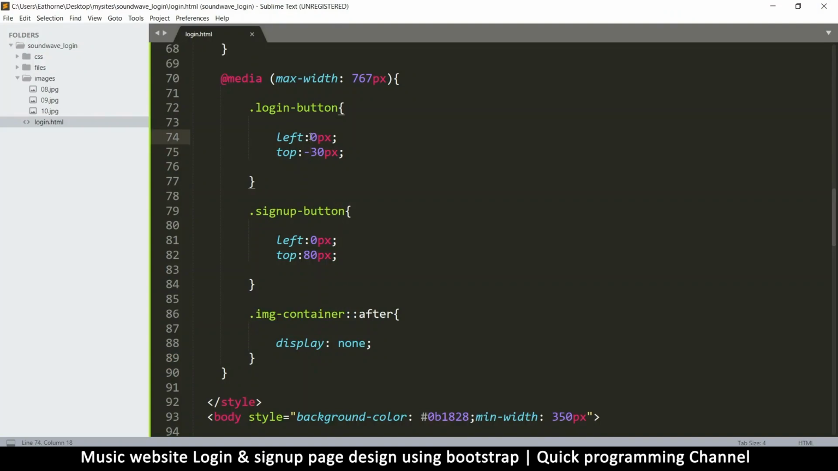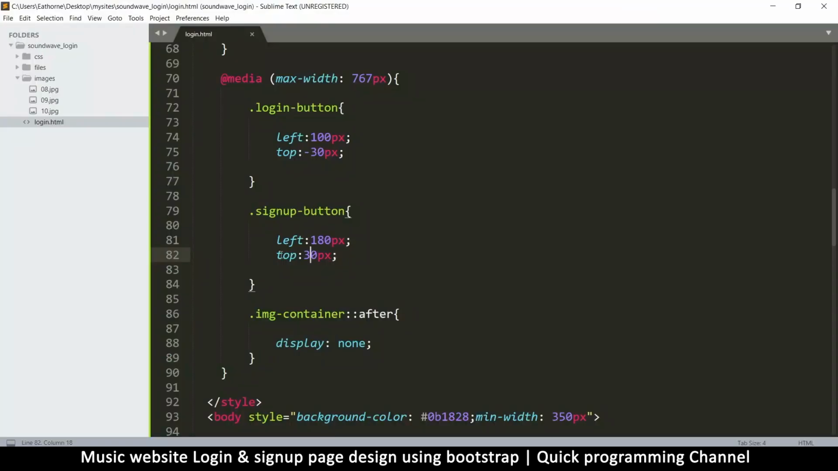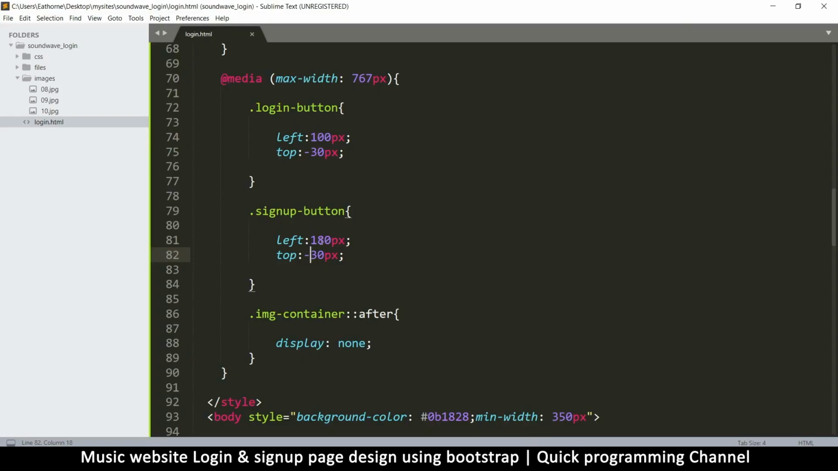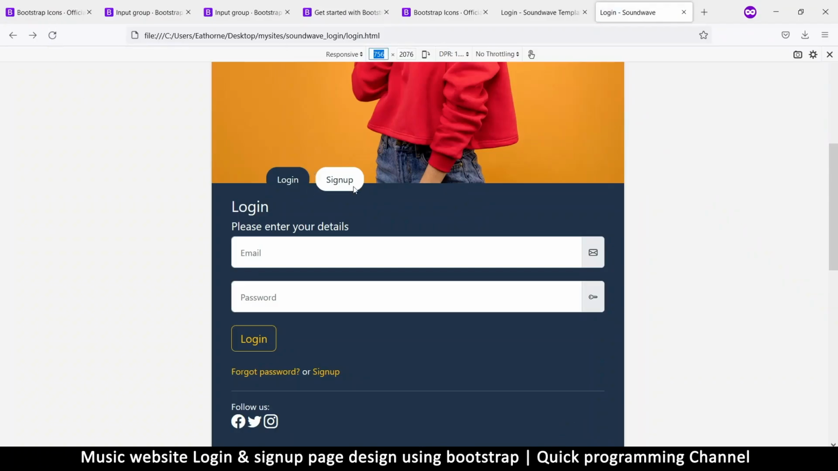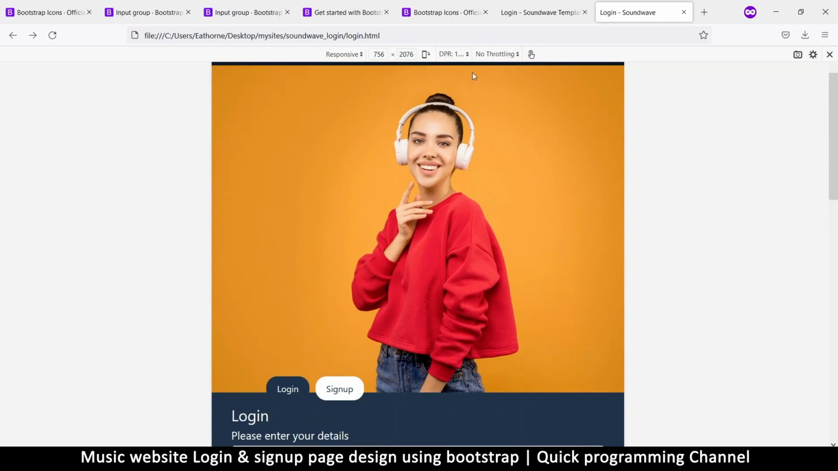I just want it to add maybe 100 pixels on the left and add 180 on the other one so that there's a difference, and still put 30 on the top so that they're on the same level top wise. And there we go. But I want this higher. So sign up when it comes to the top should be minus 30, not 30 positive. And there we go. So let me increase the gap between the two by increasing to 190 on the left. Okay, there we go. So sign up, login. Good. So now things are working as intended, but I want this to be smaller.